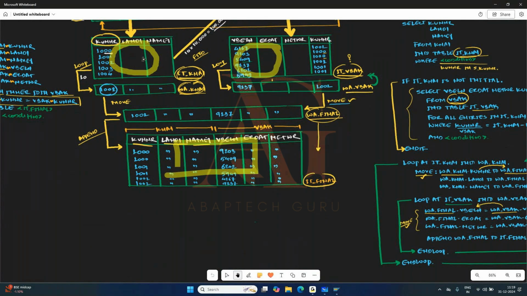We can copy the data from one internal table to another internal table only if the number of columns and the sequences are correct. Here how many columns do we have? 3. And here how many columns do we have? 6. So it is not possible. Here how many columns do we have? 4. And here? 6. Again it is not possible. Then what is the way?